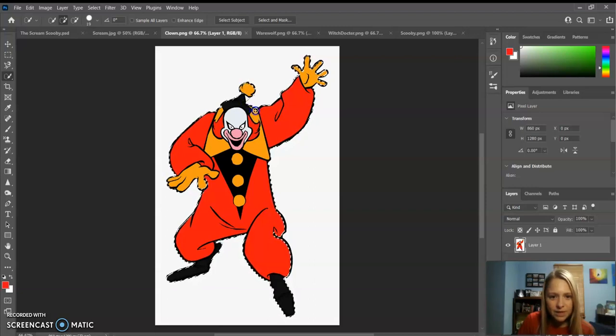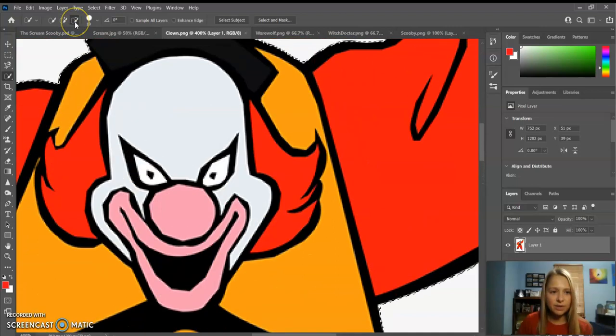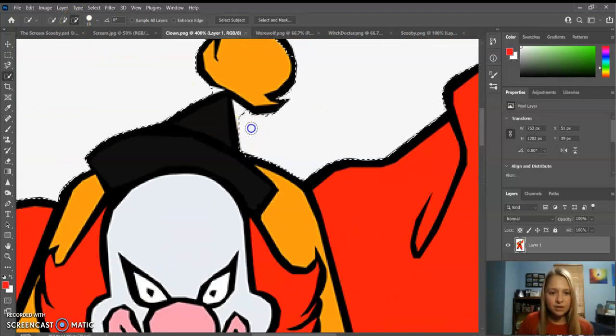Now, on purpose, I went outside of the line right here. I did that so I can show you how to use the minus. So let me zoom in, and I clicked on the minus tool up here. And you just click in there.